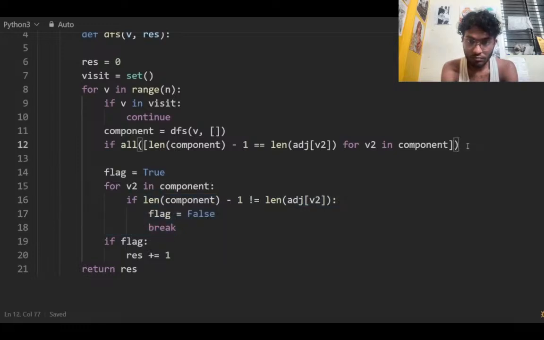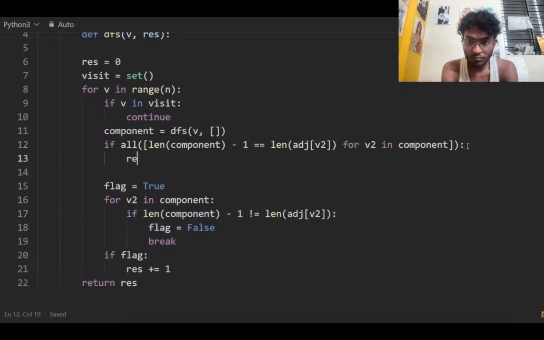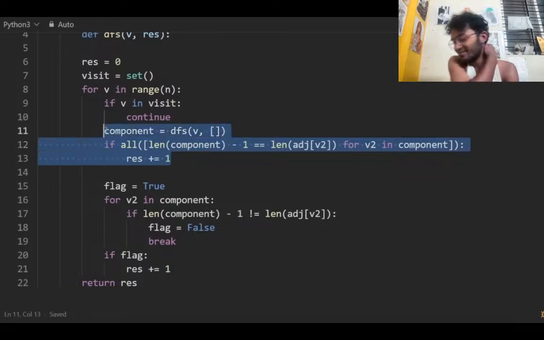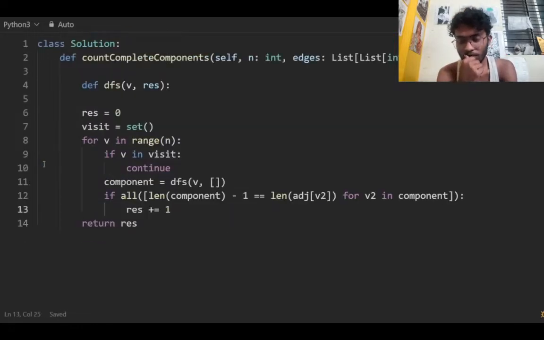So if this is true, well, then we don't even need a flag. We can just increment our result. So the time complexity of this code and this code is the exact same. It's just this is a bit more readable, in my opinion. But for you, it might be less readable. Anyways, I will leave that code there now.